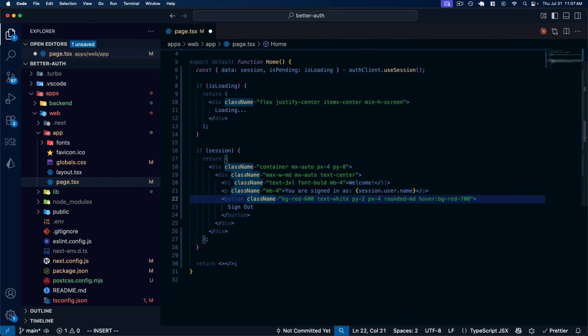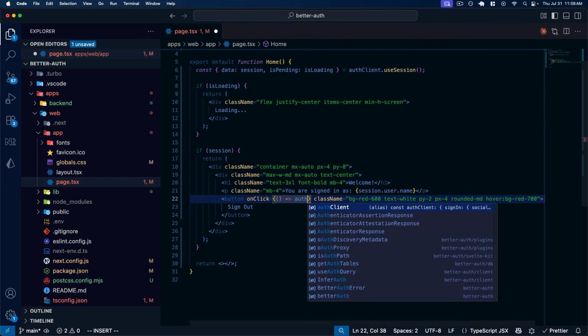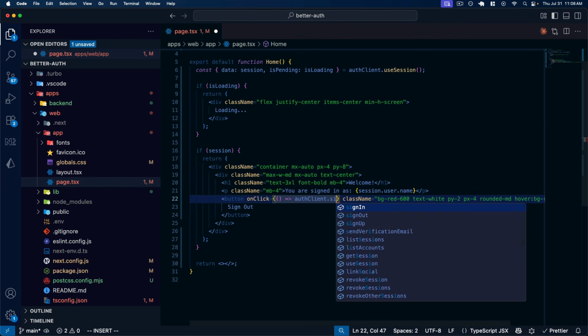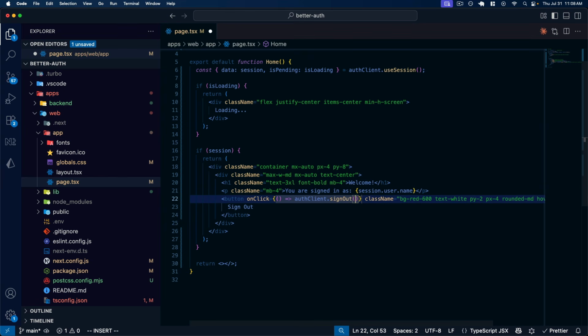So we'll add the ability to let the user sign out. When the user actually clicks on this button, we'll add an on-click listener, and all we have to do is create a callback function, and then on the auth client, we actually have the sign out function that we can call.